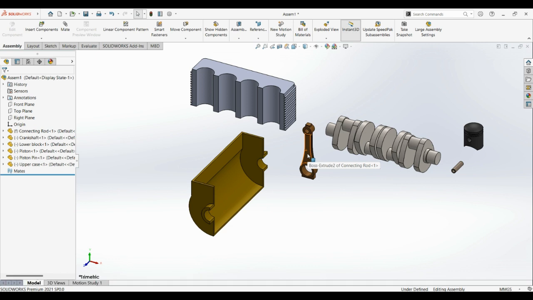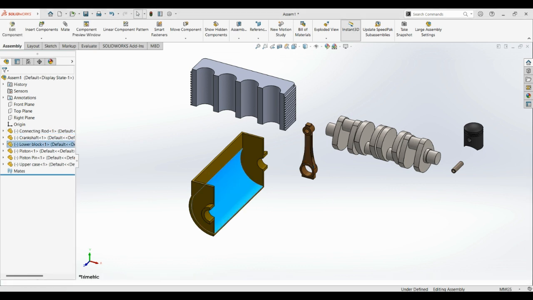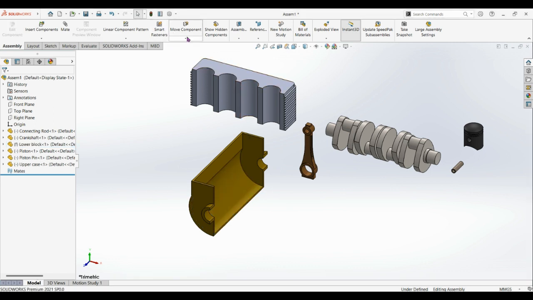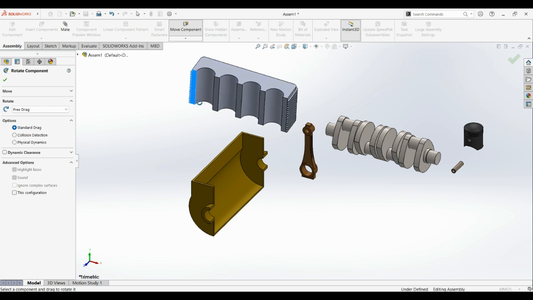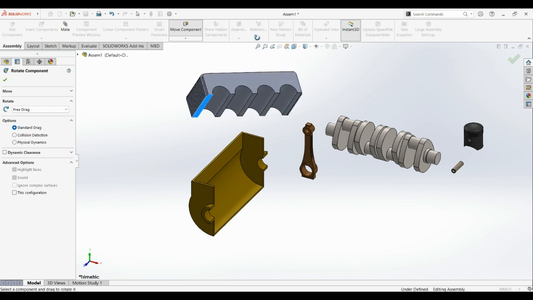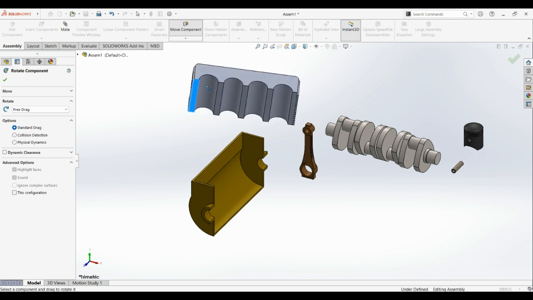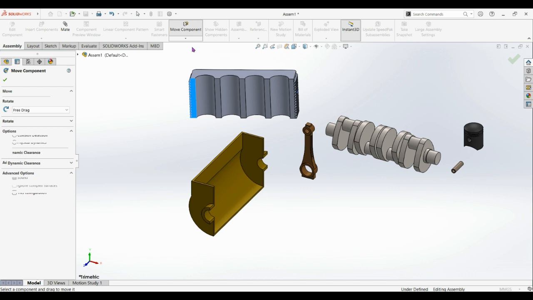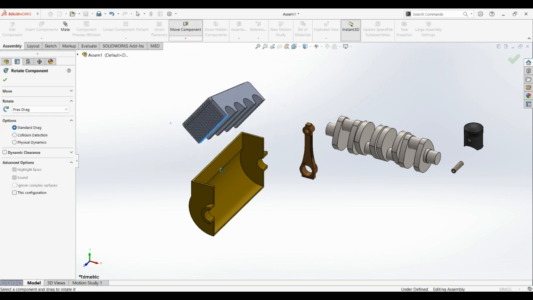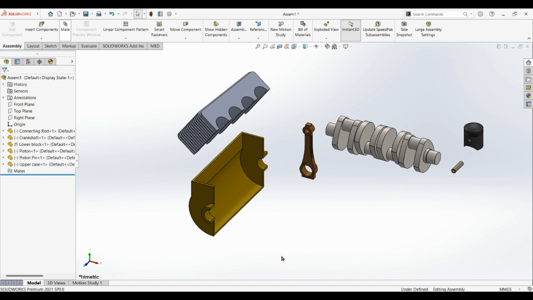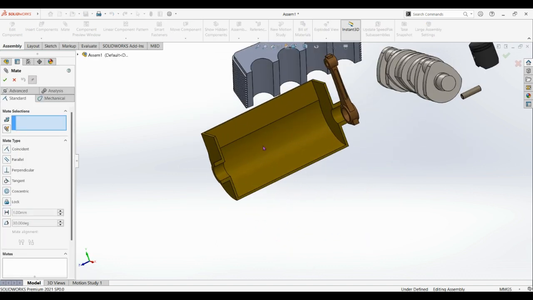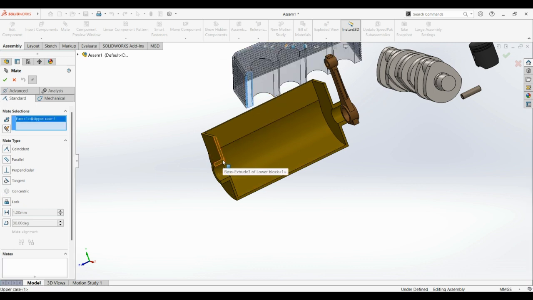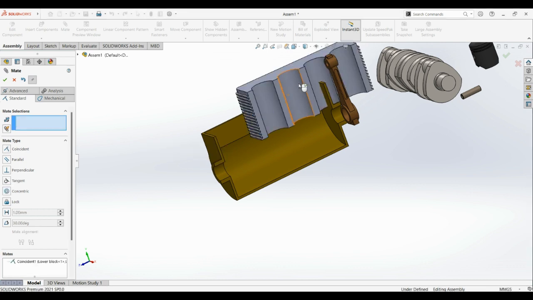To make it safe, we will make this connecting rod float while the lower block is fixed. So next we will rotate the upper case right here, and we will rotate it like this. Then we will just mate. We will choose this face here and this face here, and we will make it coincident. So we get a part like this.